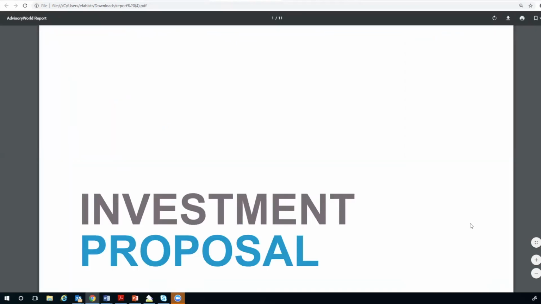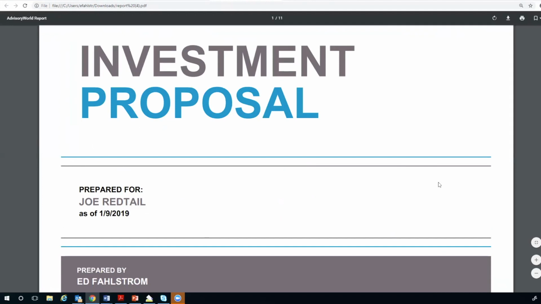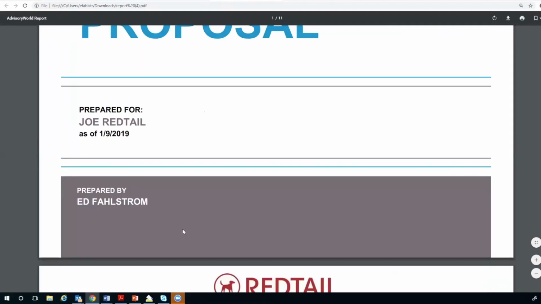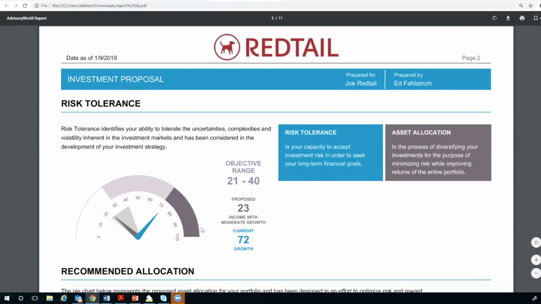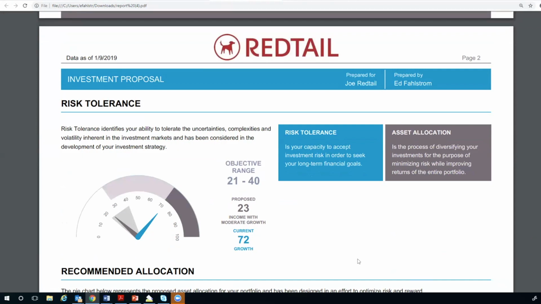And what you're going to see here is our basic investment proposal, prepared for, prepared by, again, branded for you. Are you in line with your stated investment objective? Your investment objective range based on that risk profile questionnaire is 21 to 40. Your current account is clearly out of line. What I'm recommending is right in line with that. It's simple, it's easy for you to explain, and it's easy for them to understand.